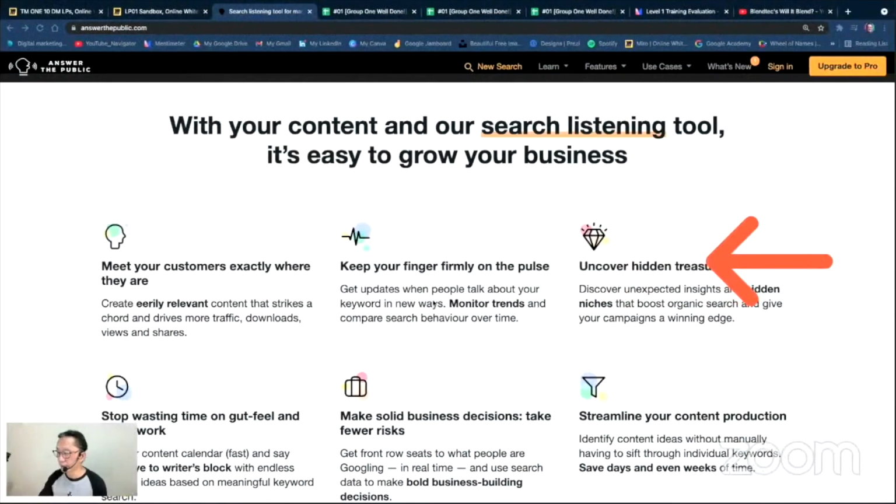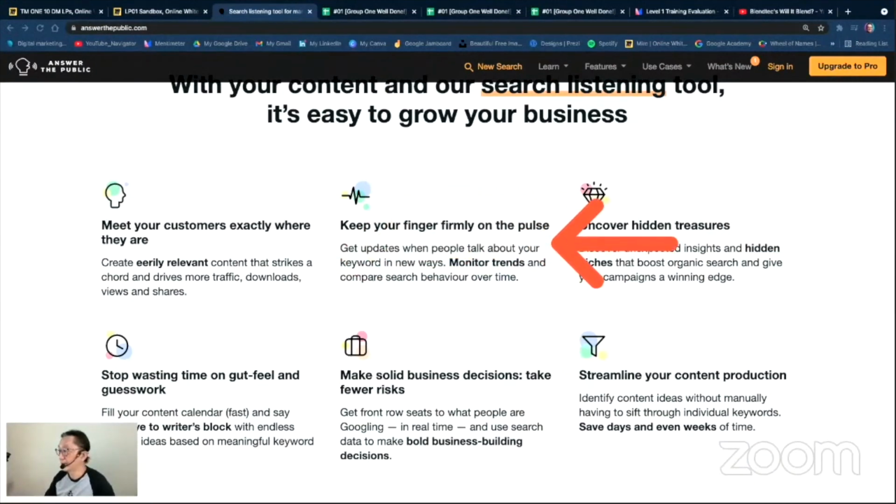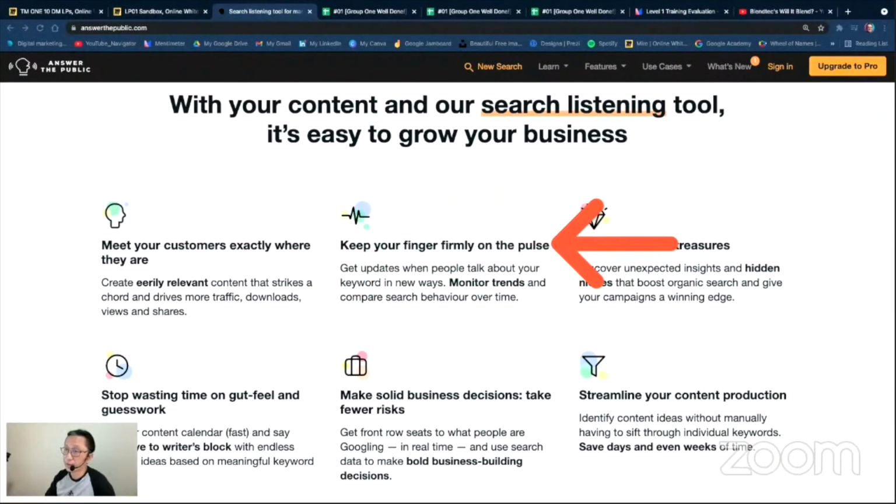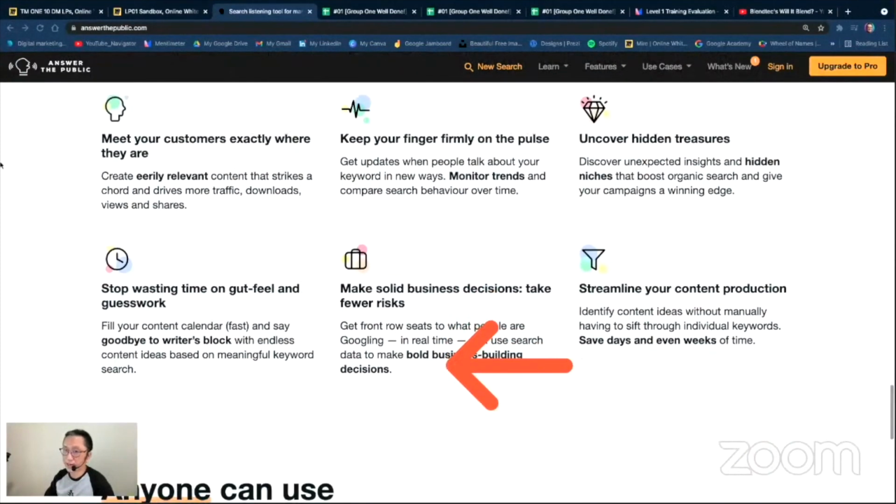So this search listening tool helps you to meet your customer exactly where they are, and keeps your finger firmly on the pulse. Just like how you use social listening tools, it helps you to monitor trends, compare search behavior over time, and even uncover hidden treasures, search terms that help you boost your organic search and also give you a competitive edge in your campaign. You don't have to waste time going on gut feel about what the questions are, so you can fill up your content calendar fast and say goodbye to writer's block. For you who are content writers and content producers, this is going to be a very useful tool.